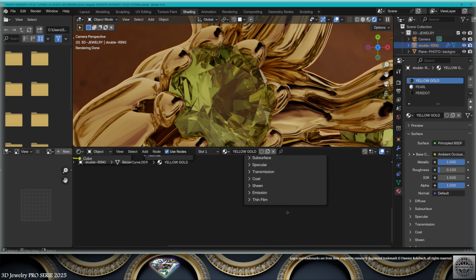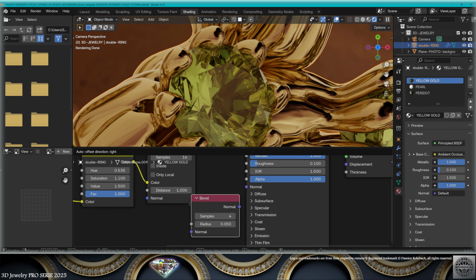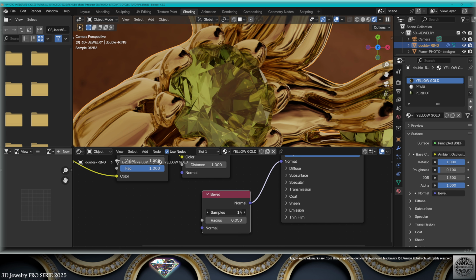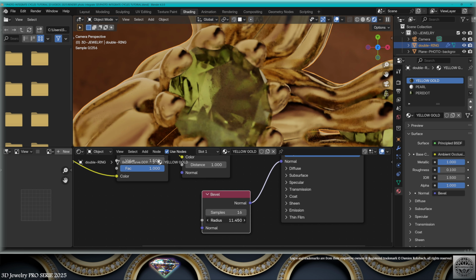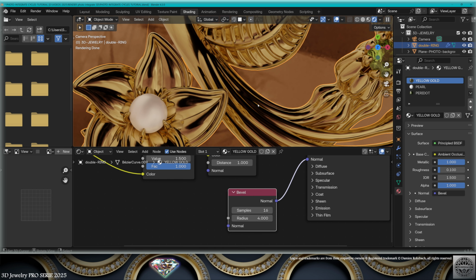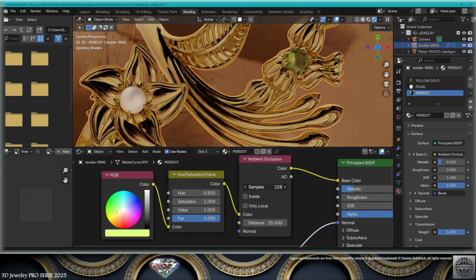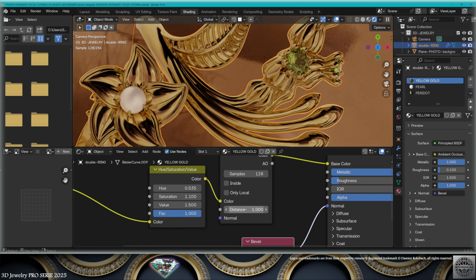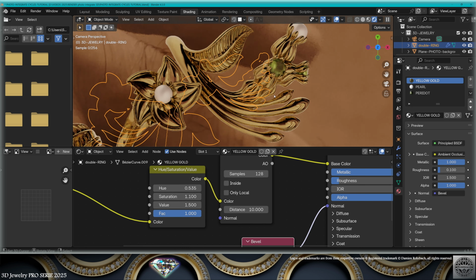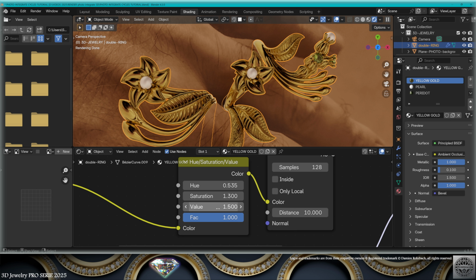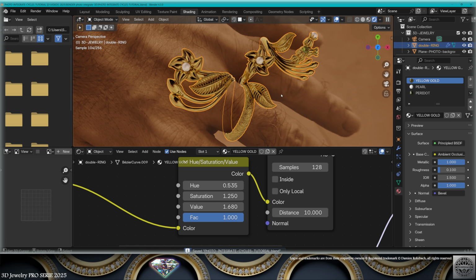On the gold, here again, you can add a bevel node to the normal, tweak the samples, tweak the radius. It's all depending on the scale of your objects. Tweak the samples on the ambient occlusion. I'm using the highest settings, and the distance again, I'm going to go at 10. Okay. Then keep tweaking the color of the gold. That's enough for now. Save and be happy.